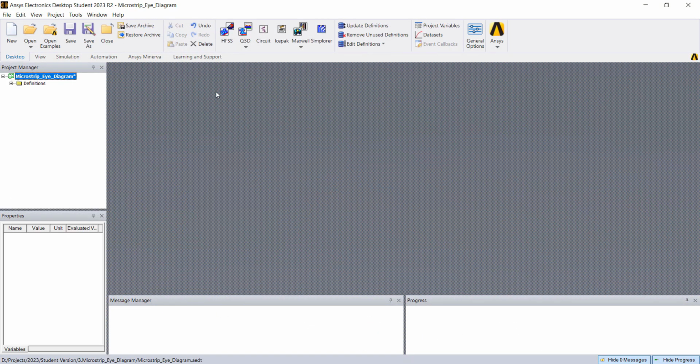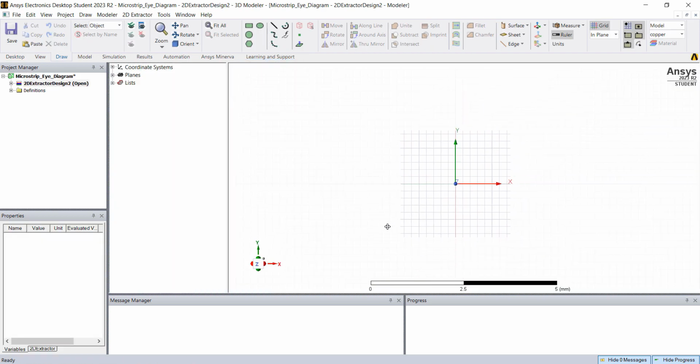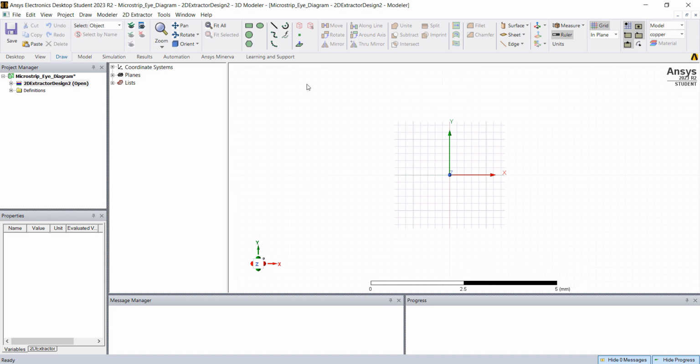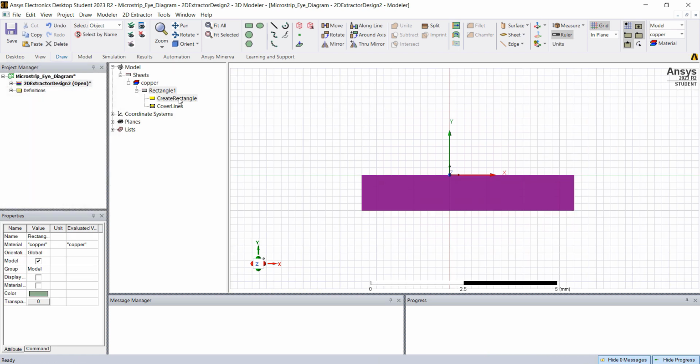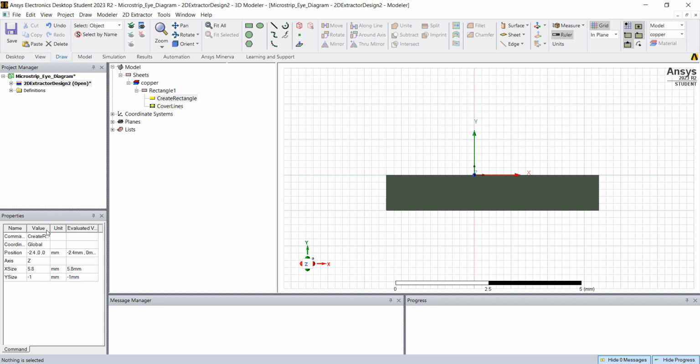So in order to design the microstrip, you're going to click on this arrow under Q3D and select 2D Extractor. Now you have to draw the cross section of this microstrip. I'll start by designing the ground plane. You can draw rectangles like this, and if you click here on create rectangle, you can change the X and Y coordinates.